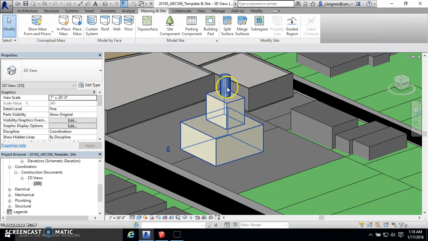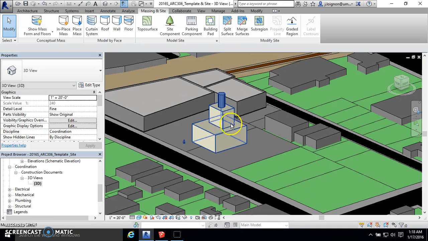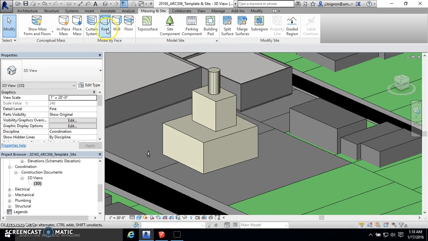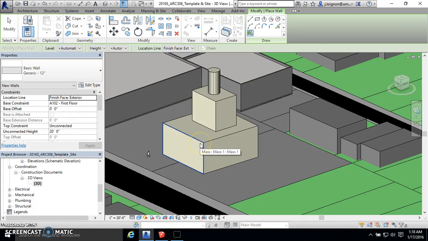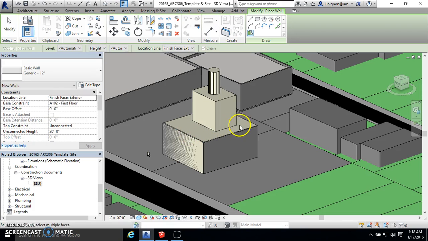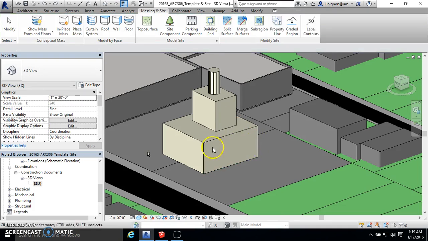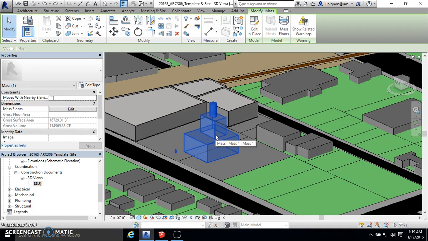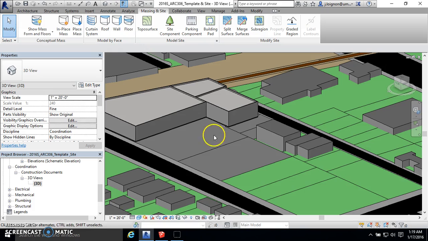Another good thing about this too is if you have done some of the design in SketchUp as well, you could bring it in and then use these tools in the Massing and Site tab to add walls and stuff, since you already had it started. That's helpful as well. So that's pretty much it for importing SketchUp into Revit. So it's a mass.